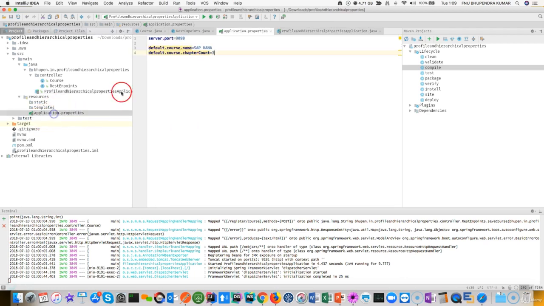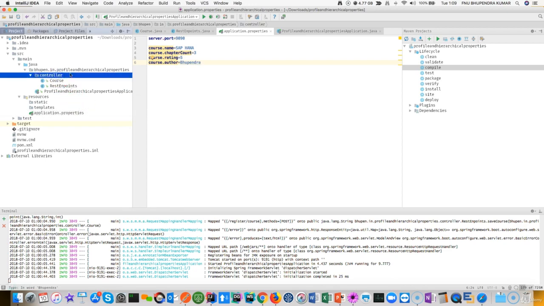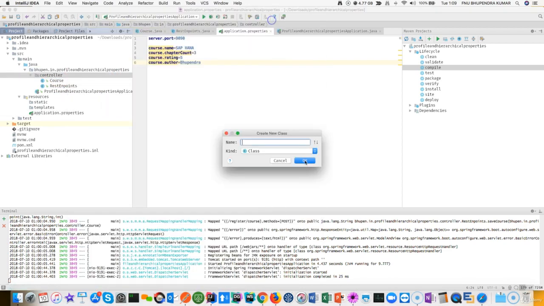Here I'm continuing with the same project. What I'm going to do is make a little change here. I'll put the property as course.name, just to make a grouping. So course.rating equals 5, and then course.author equals Bhupen. So course here is a grouping. Now let's create a configuration.